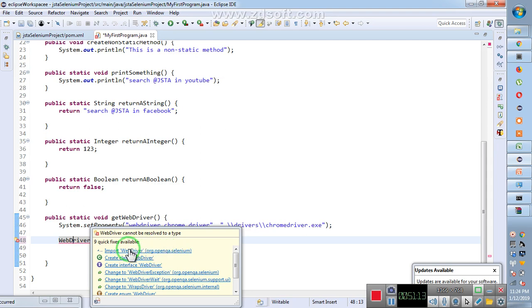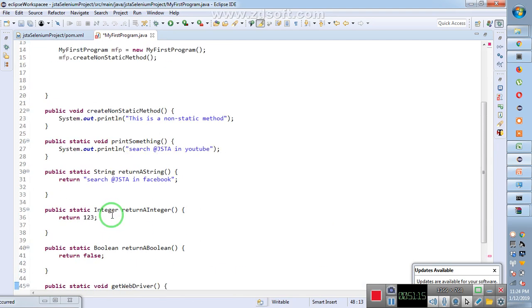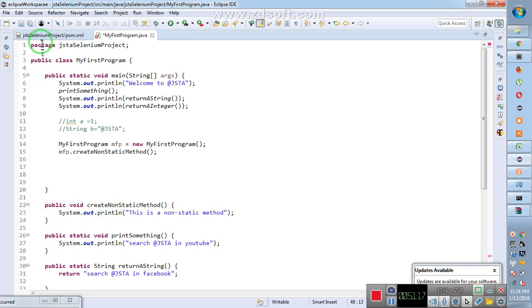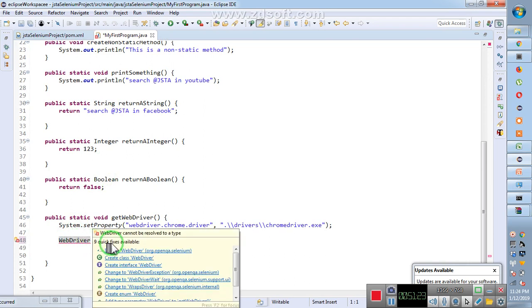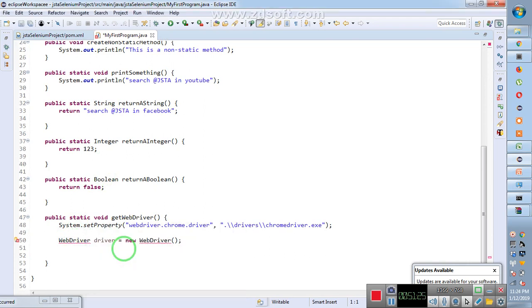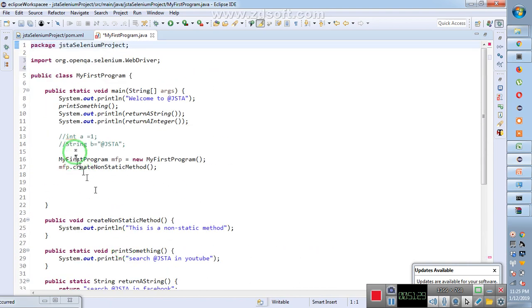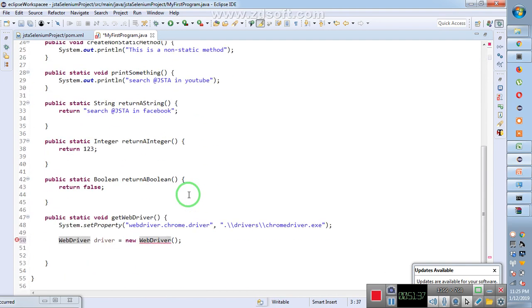We have to import the WebDriver from the jar file. If you hover over the error above the package, it will be imported. You can see a line added. Let me hover the mouse over it, click import, and scroll up. So now it has imported from org.openqa.selenium WebDriver. Let's see why it is again showing an error.